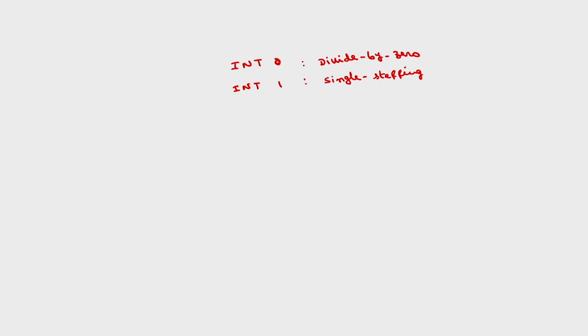I have already discussed single stepping. This single stepping operation will be used for debugging the program. Debugging means checking for errors, to check the errors in the program.